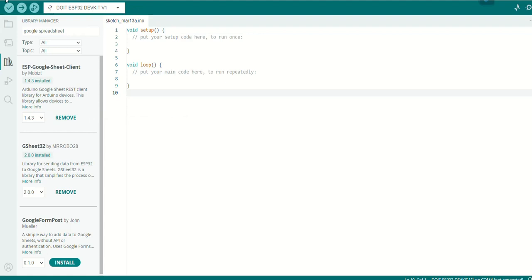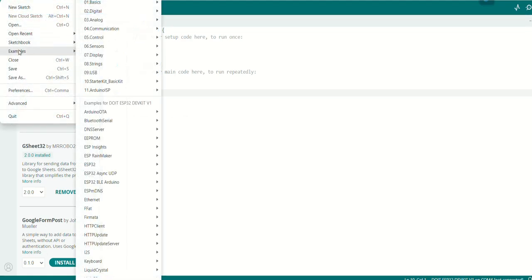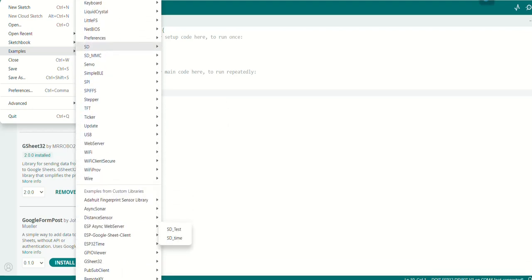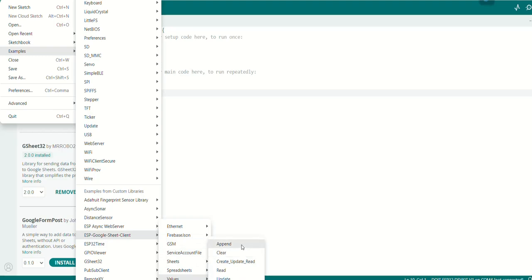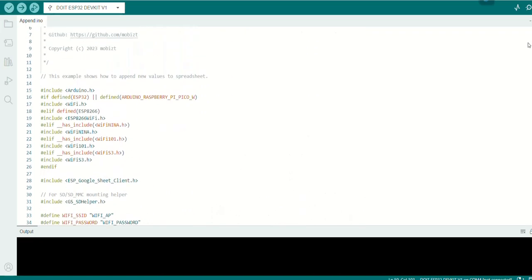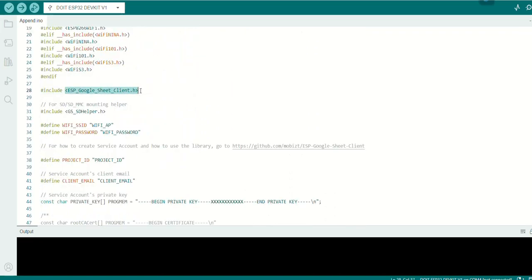Next step, go to the file, then go to the examples, and then go over here to the Google Sheet client and come over here to values and click here on append. So this is the example code for connecting ESP32 with the Google Sheet. This is the library which we are going to use. And these are the Wi-Fi credentials we need to enter over here. So I'm going to enter the Wi-Fi credentials for my router. Then enter the password.